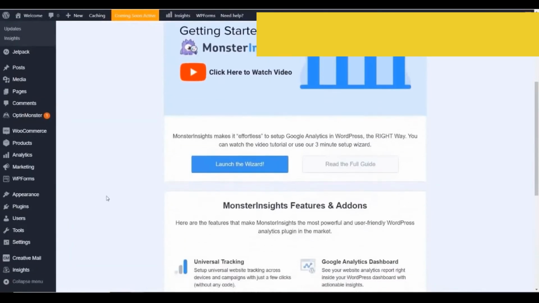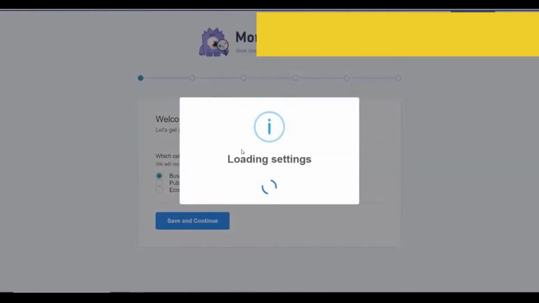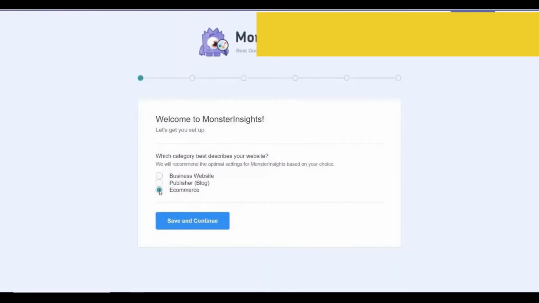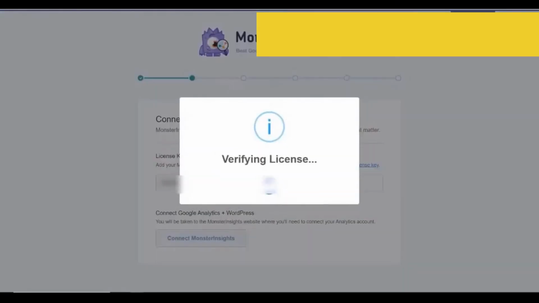From here, we can launch the wizard. And when you launch the wizard, it'll ask a few questions about what your site is. And based on that, it'll automatically turn on some features for you. Now we'll paste in our license key. And now let's connect Monster Insights.